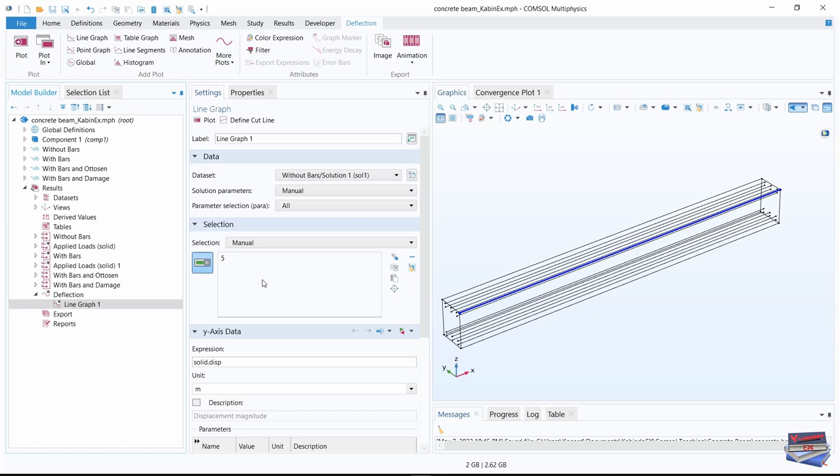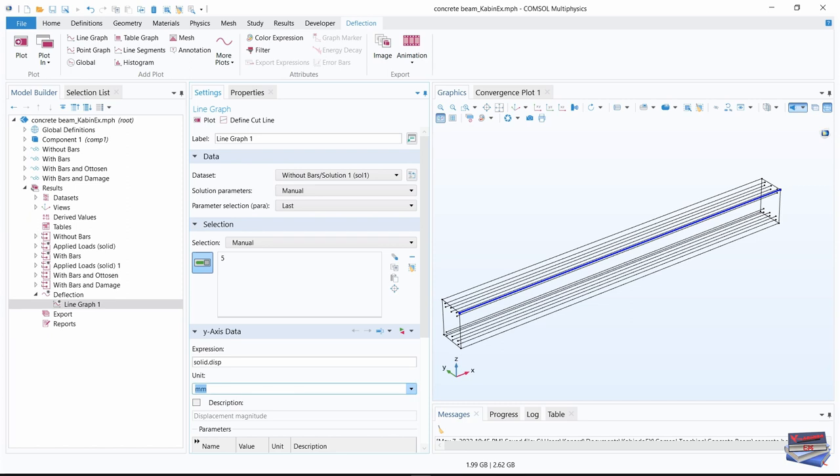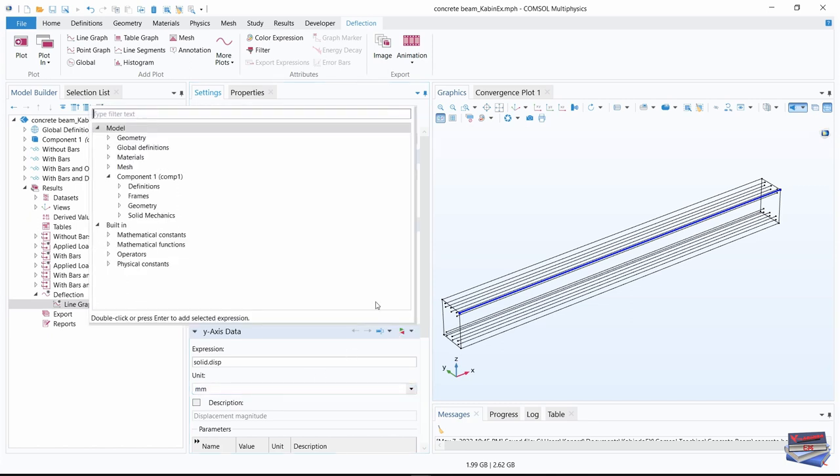And for the parameter selection, we need last. For the Y data axis here, let's change the unit to millimeters. So you can click the arrow and choose millimeters. And for the expression, let's click here.